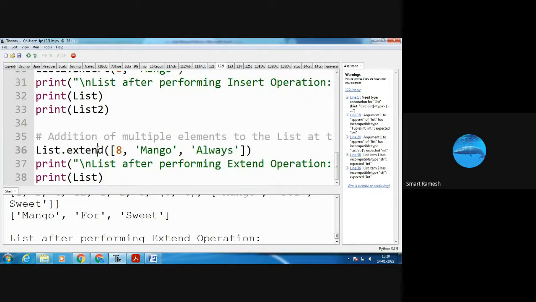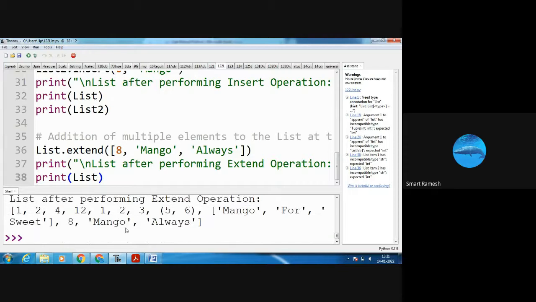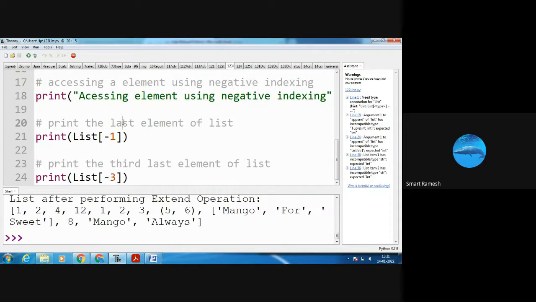Next, extend of 8 mango always. See, what is the use of extend function? Extend function is used to insert multiple elements. Okay, what is the extend function? Extend function is used to insert the multiple elements in the list. Okay, so I am going to insert the 8 mango always in the list. So my list is inserted. Yes, 8 mango always also inserted. Okay, that's all.